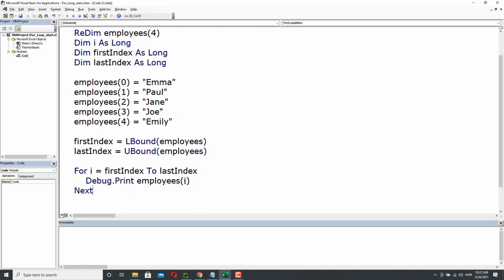When the value of variable I is 4, then the name Emily will be printed to the immediate window. But we declared that we only want to loop until the last index, whose value is 4, so it is the upper bound of our array. So when we hit the next statement and the looping variable I is increased, then nothing will be printed out, so we will not hit this line, because I will contain the value 5, which is higher than the value up until we want to loop. So we will exit our for loop as soon as the looping variable reaches a value that is higher than the value that we defined here or declared here.